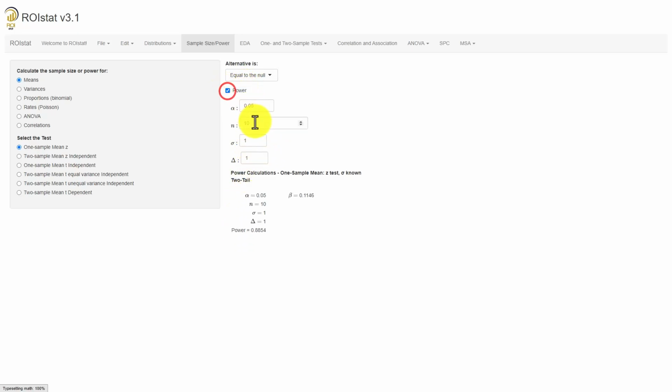If you instead want to calculate the power, then you can just check the box here in power, enter the sample size that you want, and then it will calculate the power down here for you.